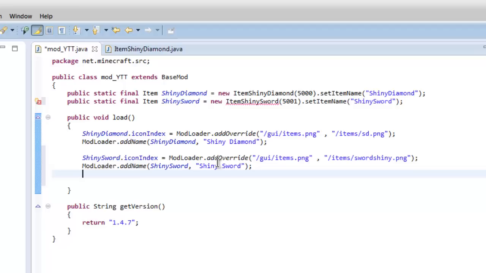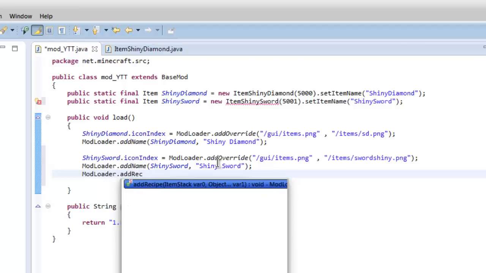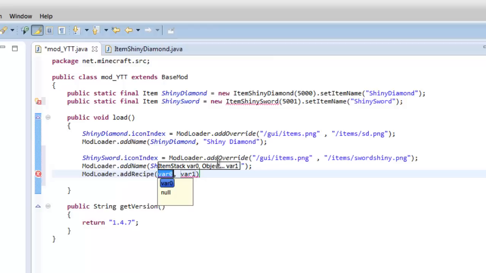Now we want to have the recipe for it. So mod loader dot add recipe, and in variable 0 here we're going to have new item, capital I, item stack, and then a new couple of brackets, shiny sword, and 1 comma 1.